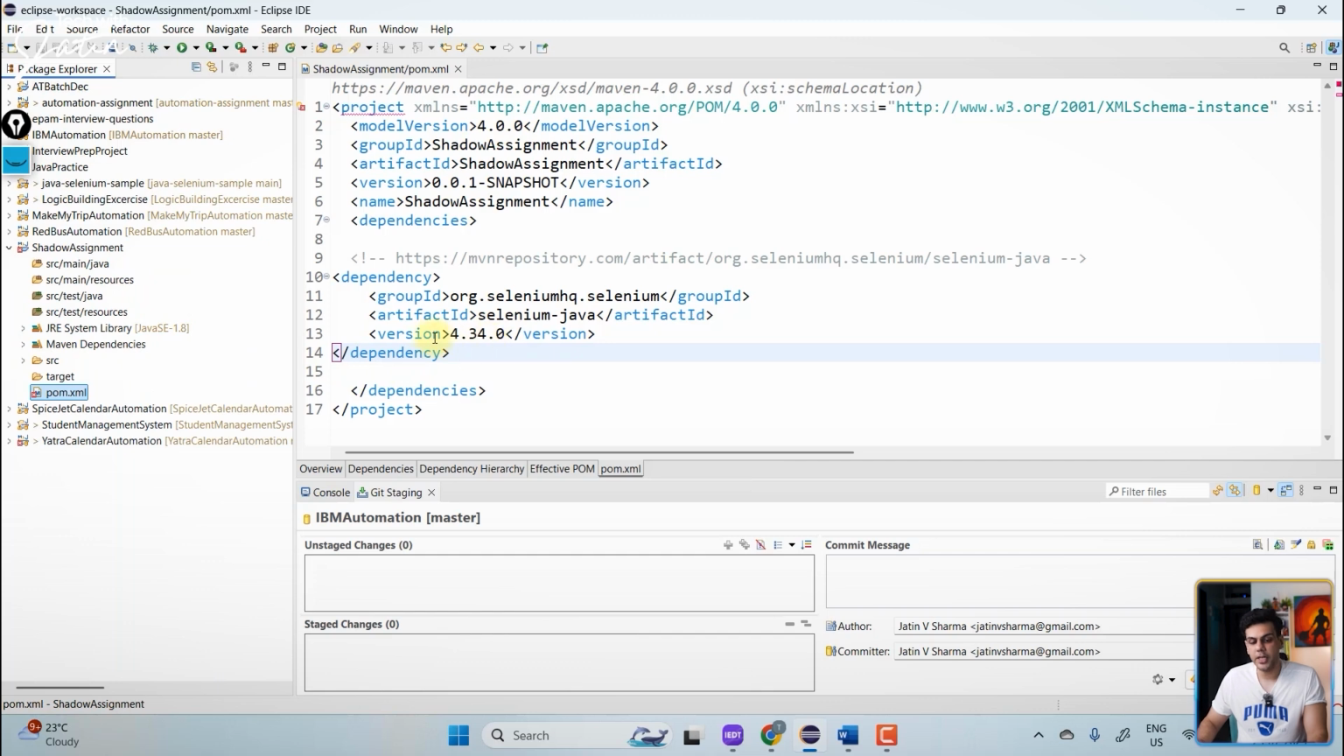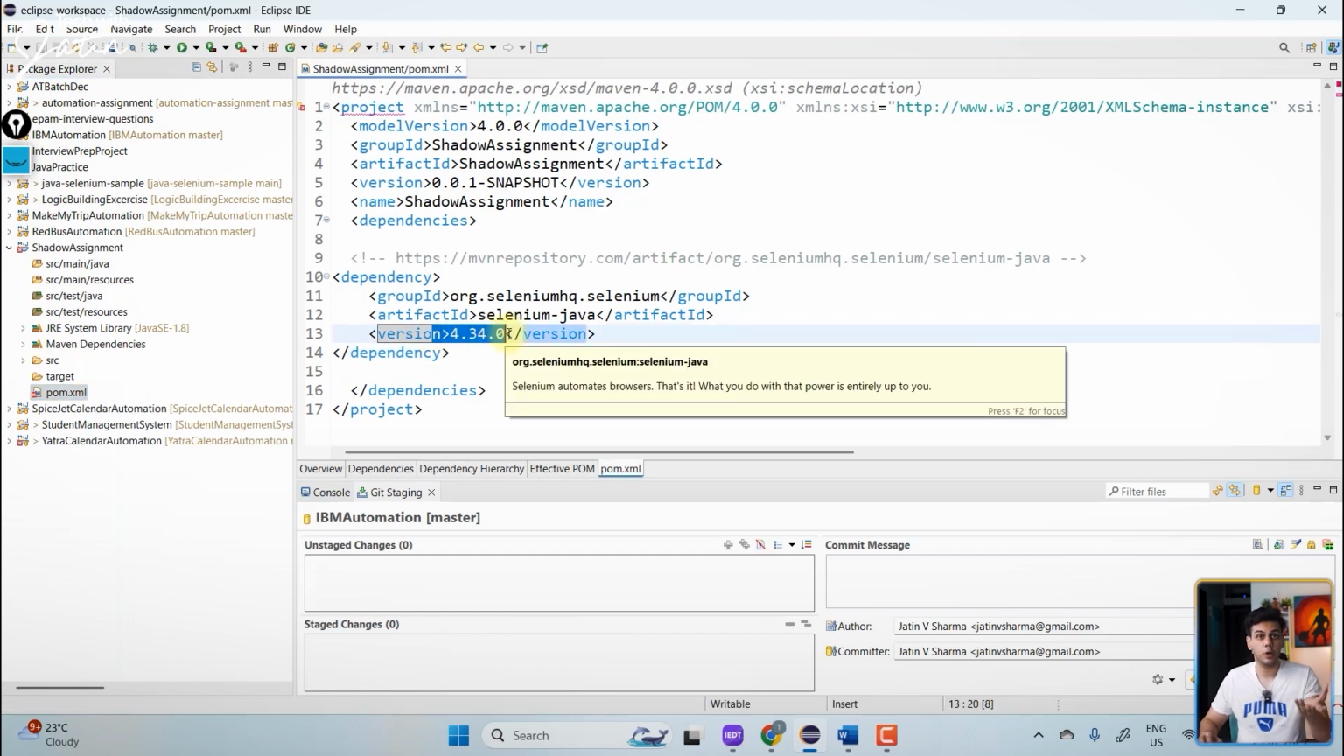Now, since we are using the version 4.34, someone on YouTube asked me, Jatin, why are you using Java 11? Okay, the thing is, your Selenium Java version 4.xx, any version which is greater than 4 is technically compatible with only Java 11. Okay, if you are still using Selenium Java 3.141.59, technically it is compatible with 1.8. So which Java version I'm supposed to select is decided by the library, the dependency that I'm using.